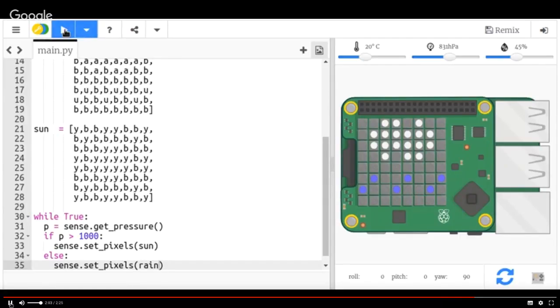So I'm going to stop my current program running and run this program. And the great thing about the emulator is I don't have to physically change the pressure. I can slide my little slider around. If I go over 1,000, I get a sun. Below 1,000, I get rain. Okay, and I can see sun, rain, there we go.